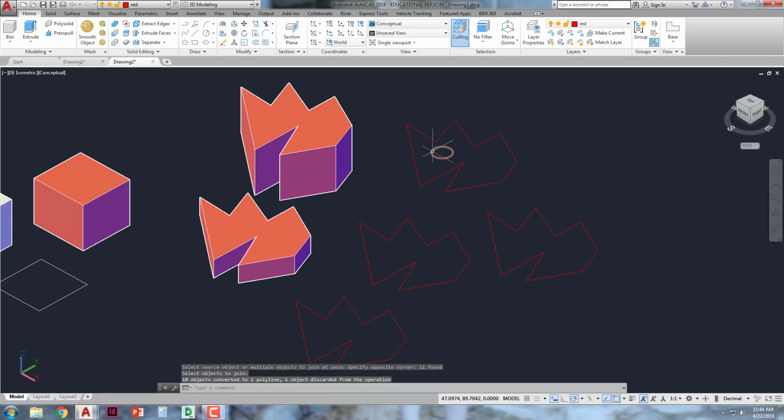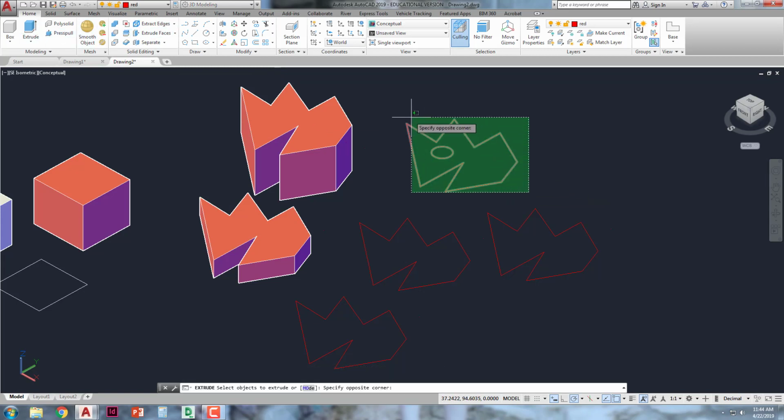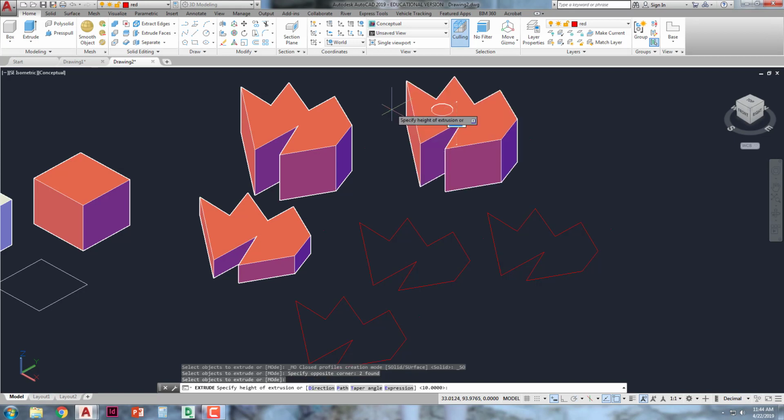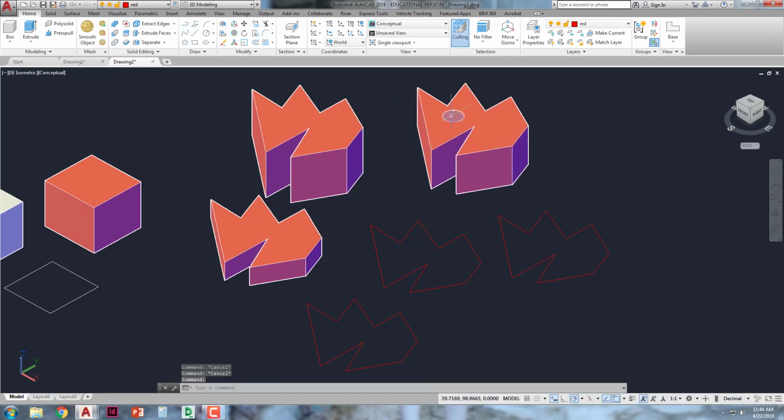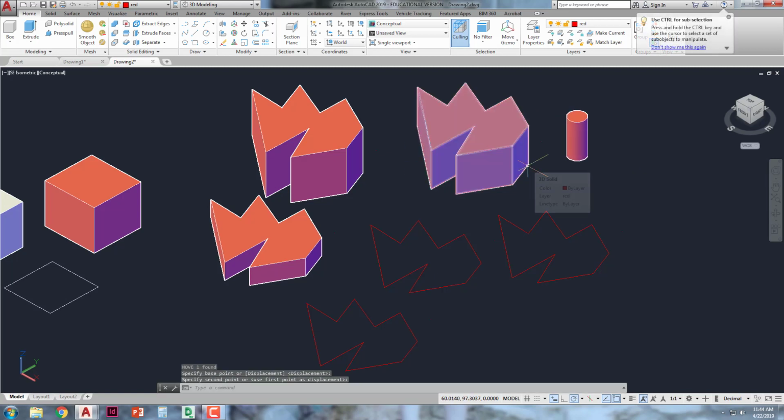Join all that together, but this isn't touching anything, so it's just a free floating little guy here. And I want to extrude, pull all of this up. If I were to move this out of the way, it did extrude it because I selected that as a part of the extrude, but it didn't make it a hole. It made it into a cylinder.